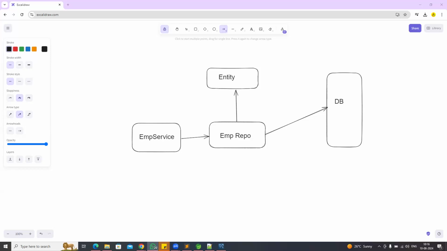My employee service is dependent on the employee repository. So how can the employee service call the employee repository now? By autowiring. Yes, we need to inject. So which object do we need to inject into which object? Employee repo into employee service.